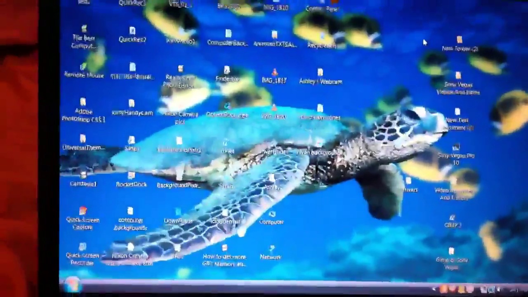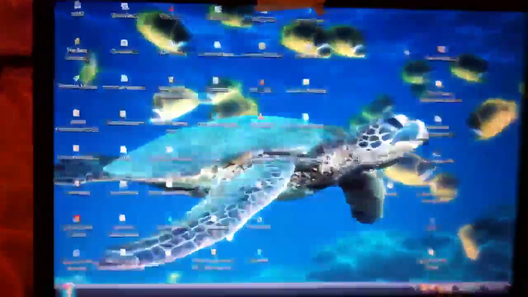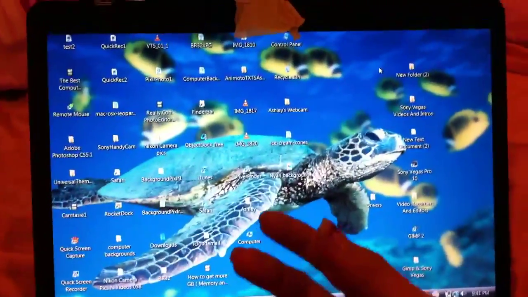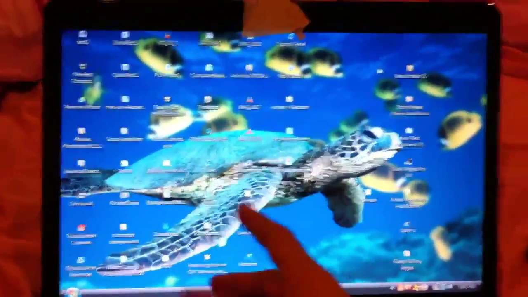Hello YouTube, I've had this computer for at least 6 years now, and I'm just going to tell you basically how to recover your webcam.